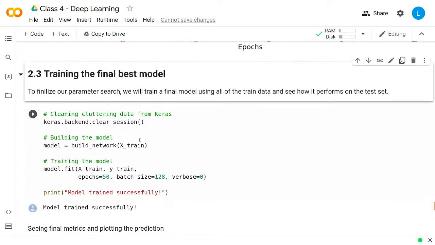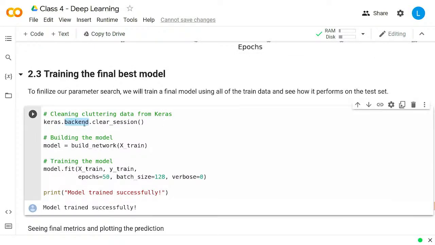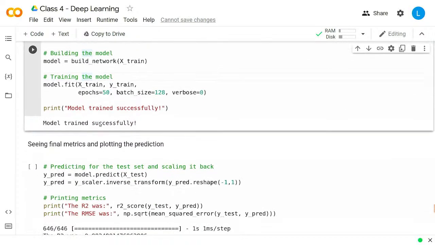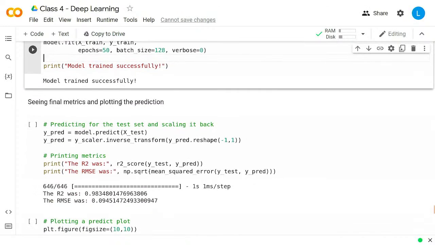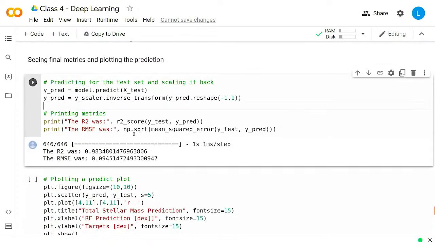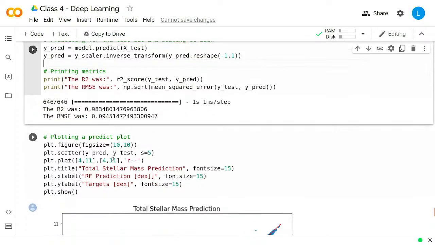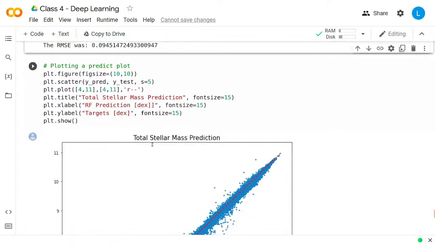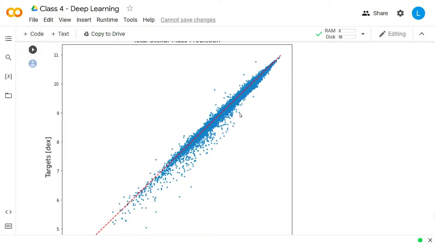Okay, so we're going to go through the same process that we did before: erasing the memory data, then building the model, then training the model, and fitting it here. Then we're going to print a message and some metrics, the R square and the RMSE. Finally, we're going to predict and plot the predict plot, which is the same that we showed last week.